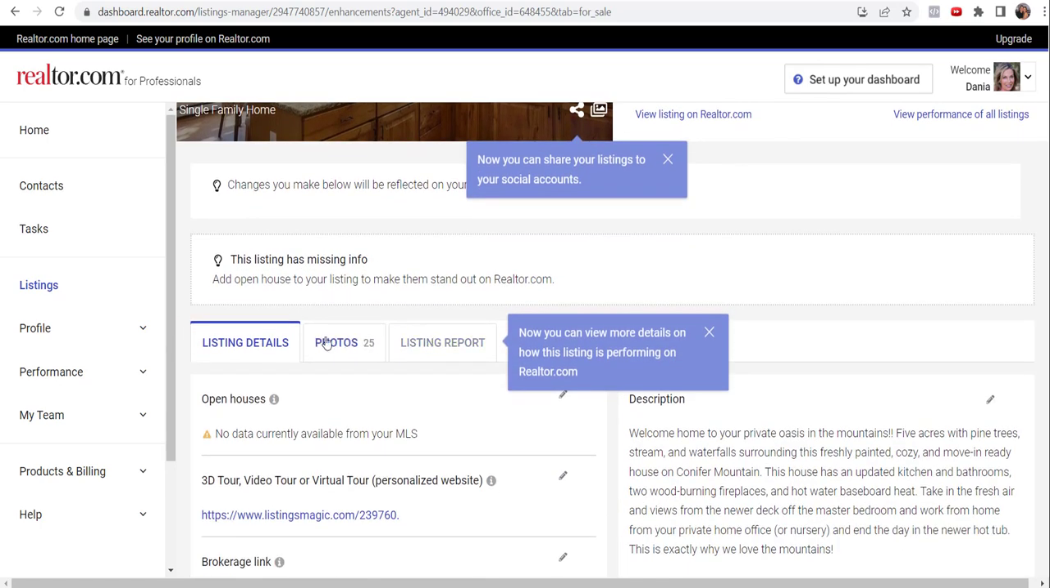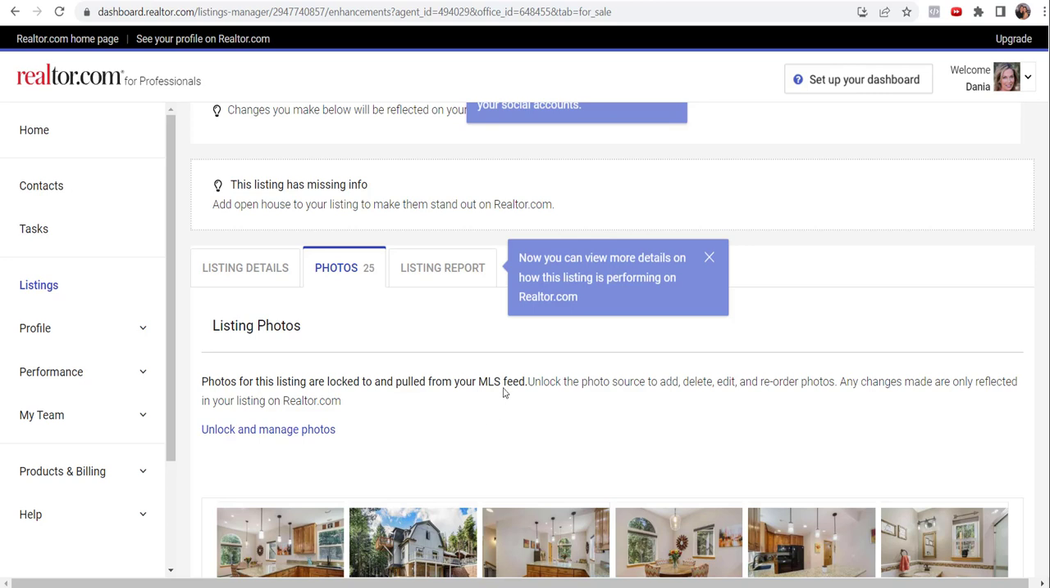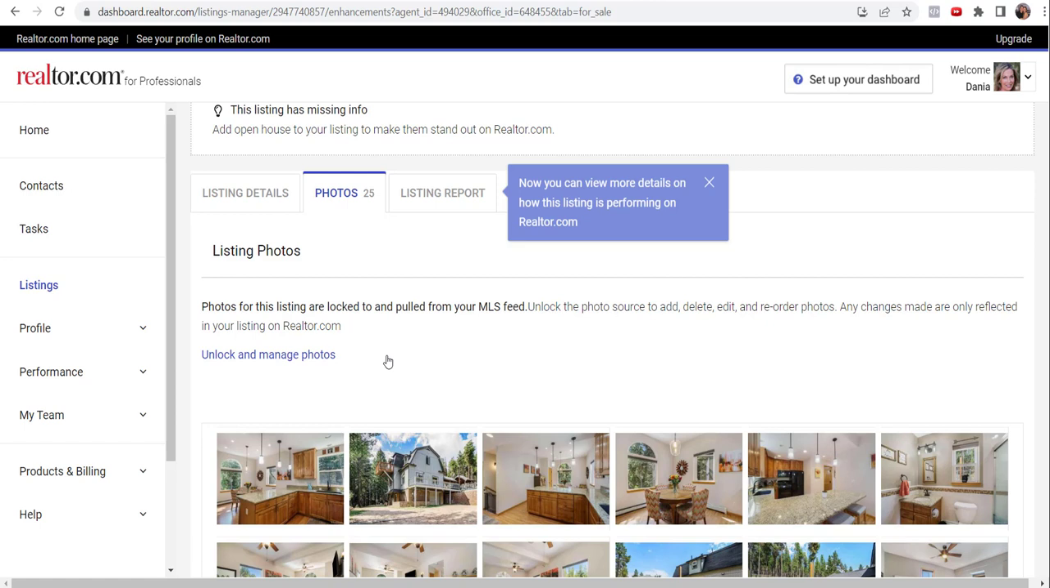And then photos. And so here's the thing. They're getting the photos from the MLS. So one of the things that's going to happen is once you unlock this, if you update the photos in the MLS, they're not going to get updated here. So that's one of the things to keep in mind. I wouldn't even call it a downside. I would just say that that's something that's going to happen, because the upside is really much better, because now you have the ability to have these branded photos.